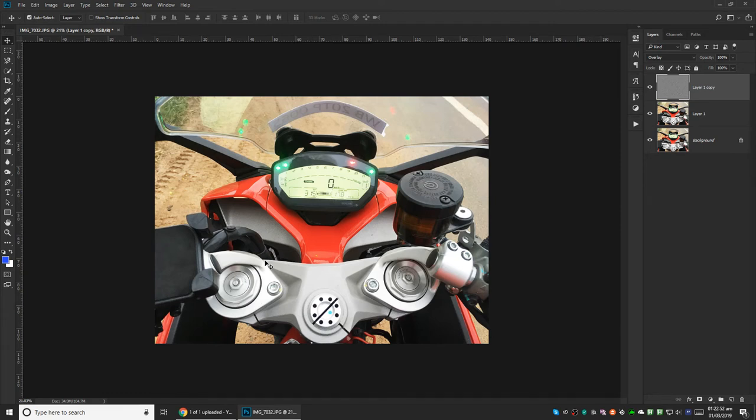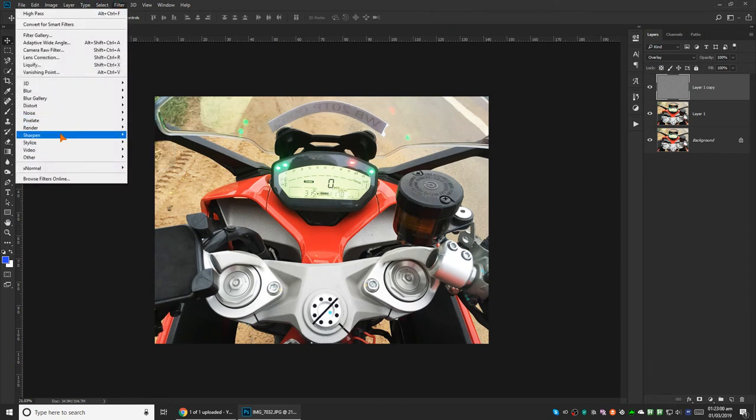But if an image is really blurred, then I would suggest that you go to filter and use those sharpen options, mostly the smart sharpen and the shake reduction options. Basically, I always use those, so they are really good tools.